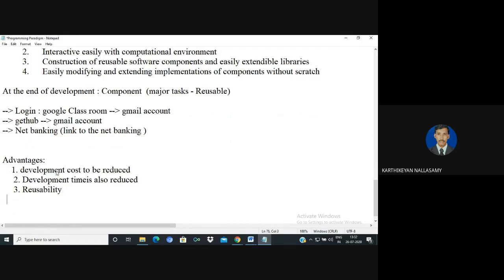We can also add here that it provides extra security principles in the form of access modifiers. And the next one is focusing on the data, not functions. These are some of the advantages of the object-oriented method.